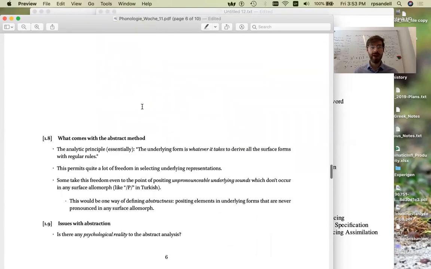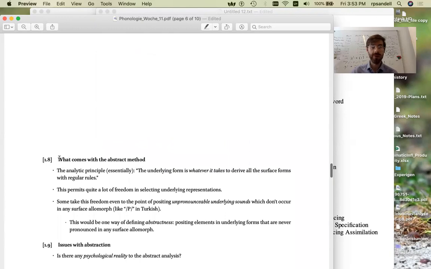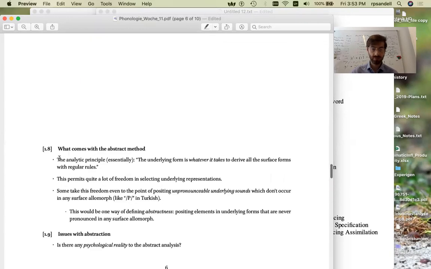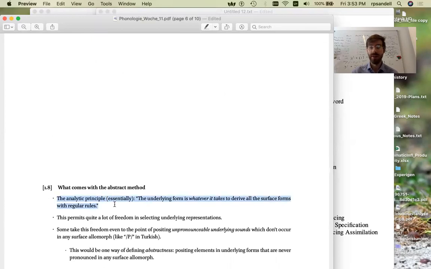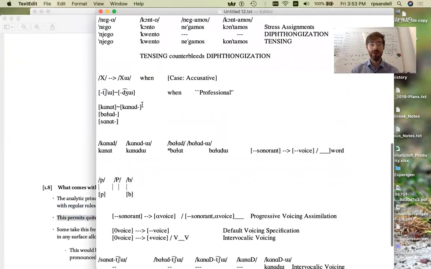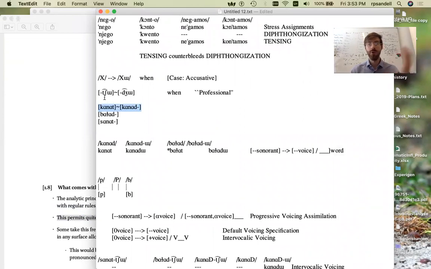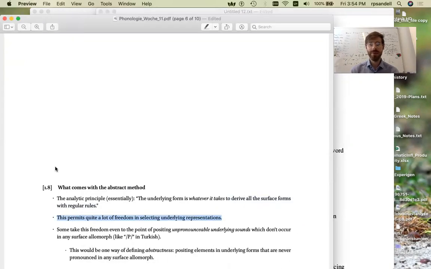Okay, now that we've seen how the Turkish rule works, we can summarize what happens in the abstract analysis as a whole. So we can say the principle works as follows. The underlying form in such cases is whatever sound is needed to derive all of the surface forms with regular rules. The issue is that this permits a lot of freedom in selecting the underlying representations. So we are no longer restricted to choosing allomorphs that occur just on the surface. Our choice of allomorph is not just restricted to one of the allomorphs that actually is pronounced, but it could potentially be really anything. And that might be a little bit troubling.